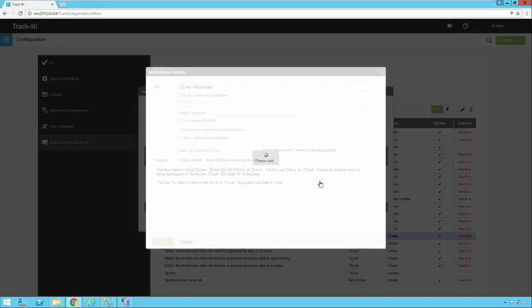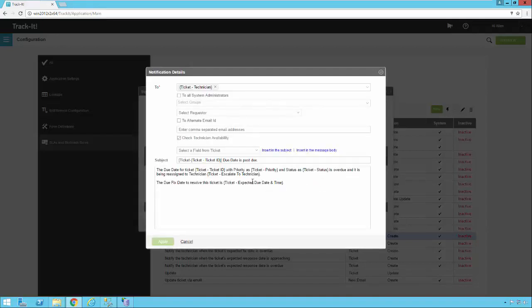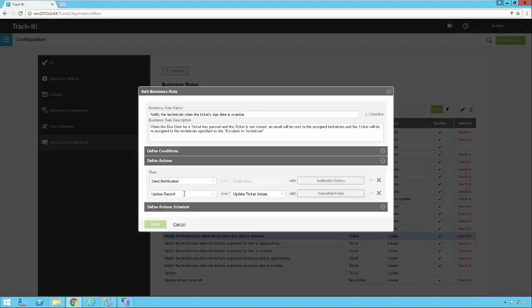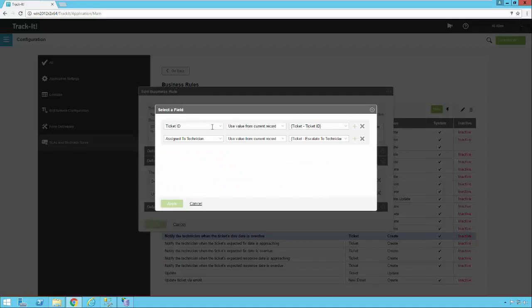Click notification details to see what we're sending. So here's the template that's all set up. It's set up to go to the technician who's assigned to that ticket. Here's the information in the email. And we're going to update the record. We're going to update the ticket values. Notice the ticket ID is mapped here. And notice the assigned to technician is now the escalate to technician. So the ticket is being reassigned now.